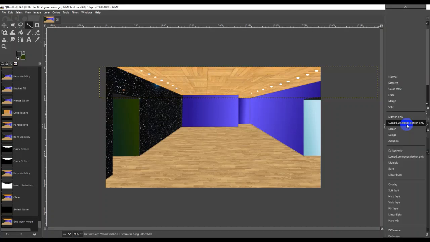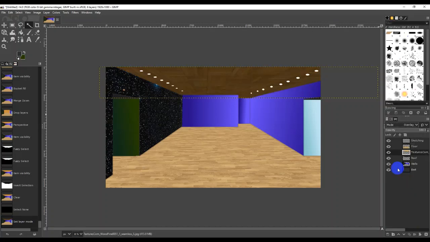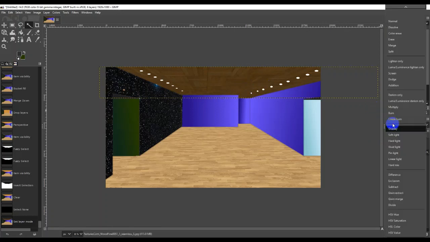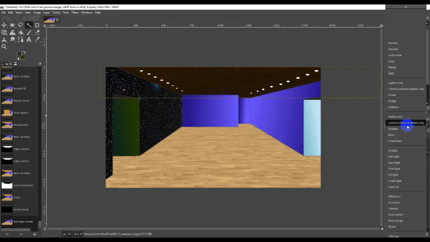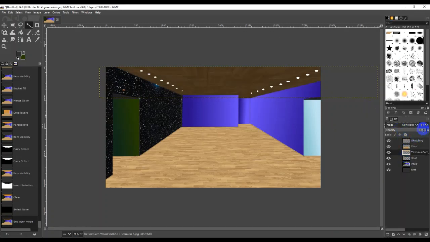So screen, that's made it lighter. Overlay, that's normally a good one. Overlay is one of my favorites. Multiply, overlay are normally my go-tos. Okay, so I've got multiply. Multiply, that's pretty good. We'll change the opacity with it as well. So soft light as well. Let's see what soft light does. Now, you have to combine this with a change in opacity as well.